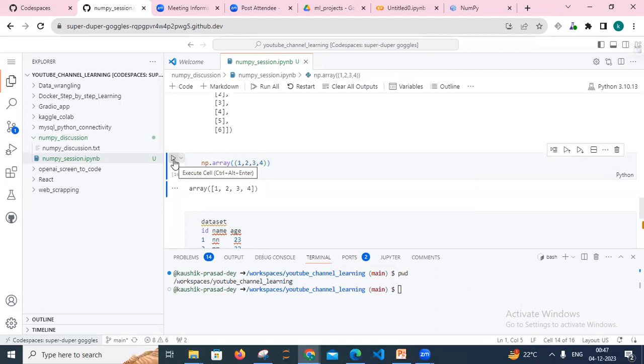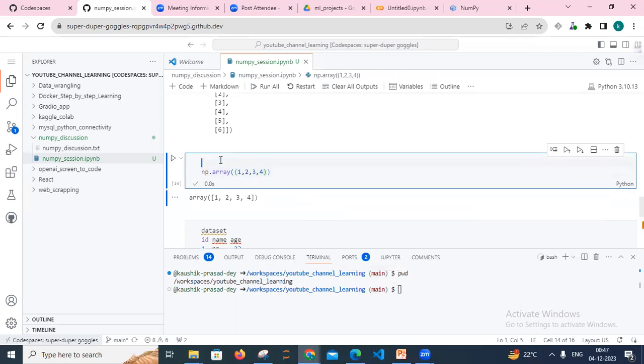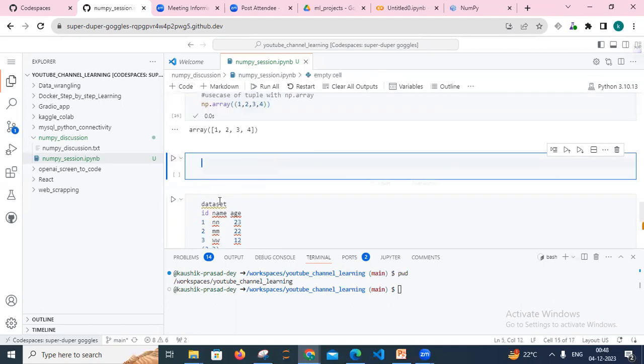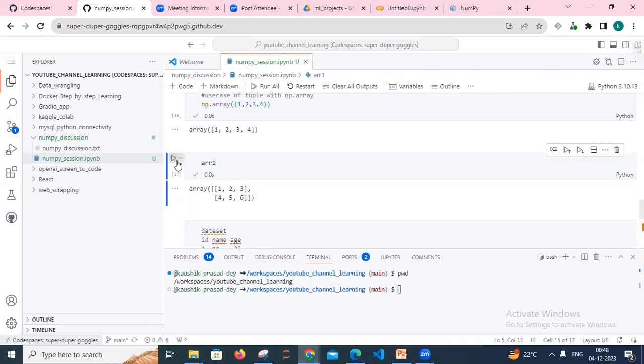Can we do this array with respect to the dictionary, right? In a dictionary you have keys and values. You have to take the values out of it and use that. So, use case of tuple with np.array. Let's say here I have error1. Just execute.